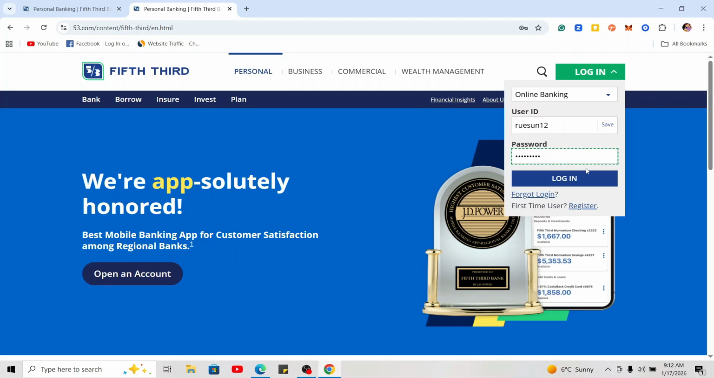If you don't remember your password or your credentials, click on the Forgot Login option and follow the instructions. After filling in your credentials, click Login. Fifth Third Bank may ask for additional verification, such as a one-time code sent to your phone, email, or authenticator app. Enter the code to continue, and once you're logged in, you'll be taken to your Fifth Third online banking dashboard.